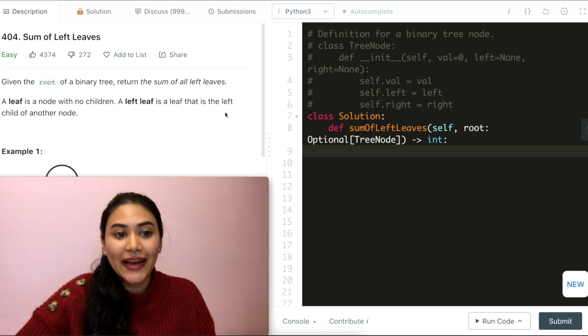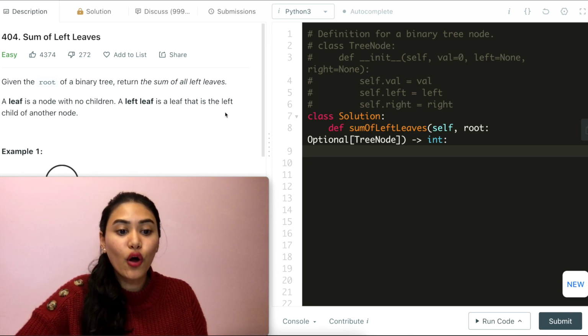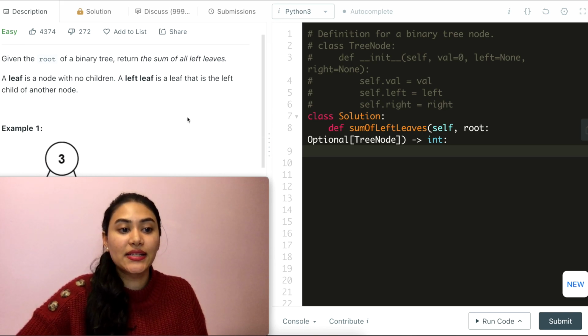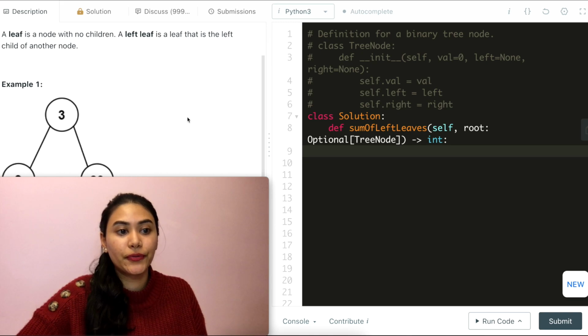Given the root of a binary tree, return the sum of all left leaves. A leaf is a node with no children. A left leaf is a leaf that is the left child of another node.